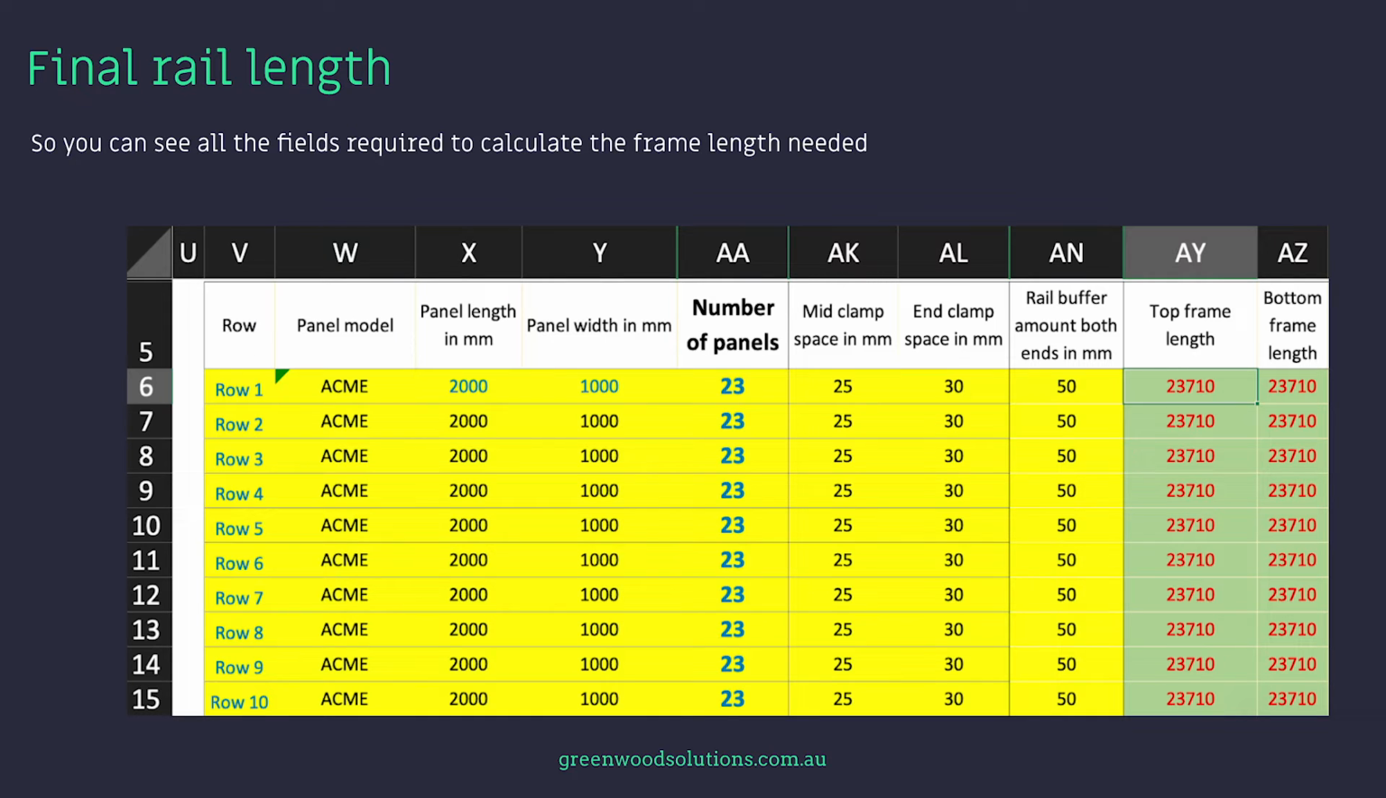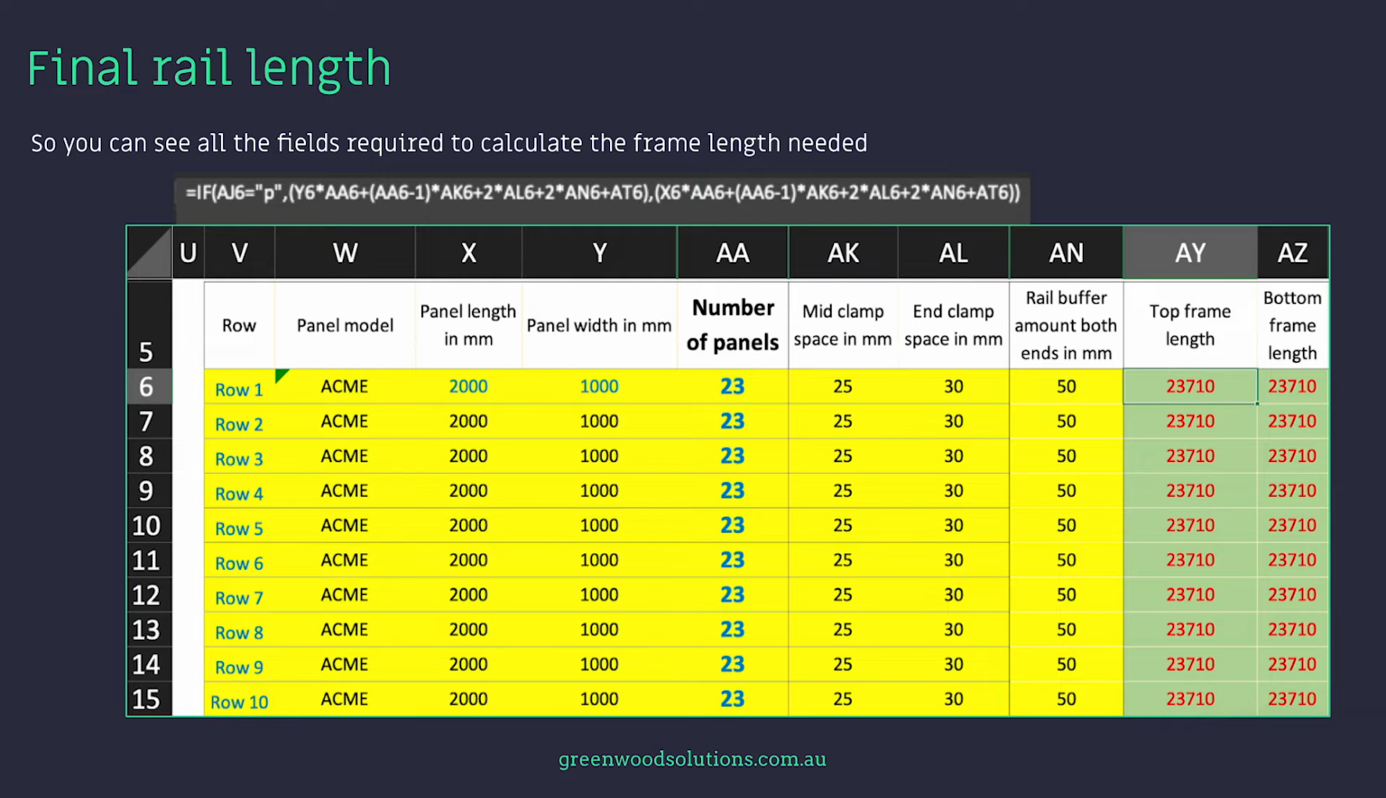The AT6 reference, it sounds like a tennis tournament, doesn't it? It's for the additional top or bottom rail length to attach DC isolators. But in this case, DC isolators may be installed on the cable tray, and they usually are in the commercial applications, or not used at all due to the new AS5033 standard. We'll see about that. So you can see all the fields required to calculate the frame length are needed, and you can see that in the table below.